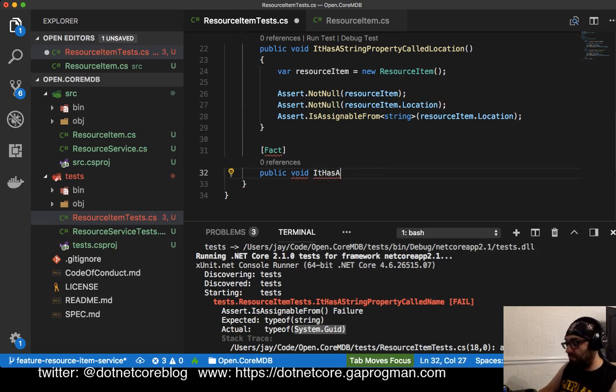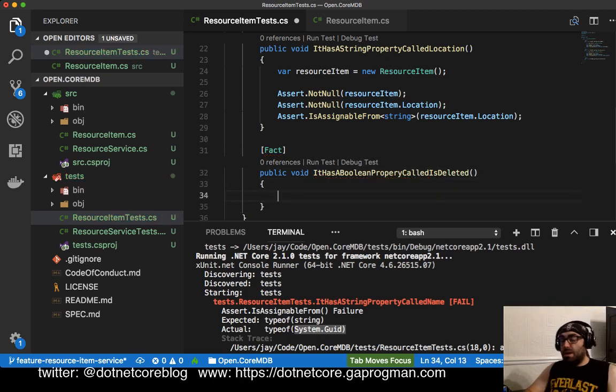This is not a string property, it's a boolean. It's whether it's deleted or not. Boolean property, property called is deleted. Now, because we're testing a boolean, we can't test to see whether it's null or not. We can throw the test in, but it's going to be a bit weird because a boolean can't be null, it's either true or false. The default value for a boolean is false, so we can't really check whether it's true or false, because we're not saying that this is a new resource item. We're also not saying it's an old resource item. We're just saying that the class resource item has a boolean.